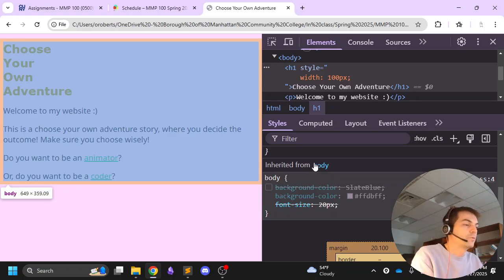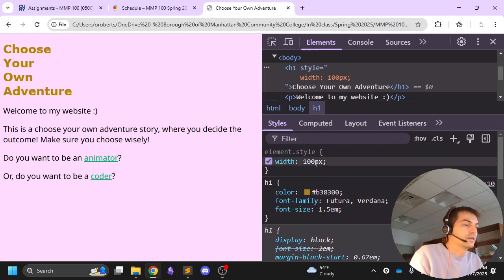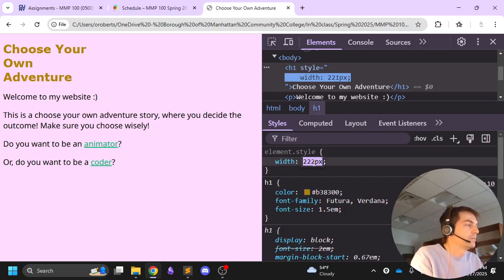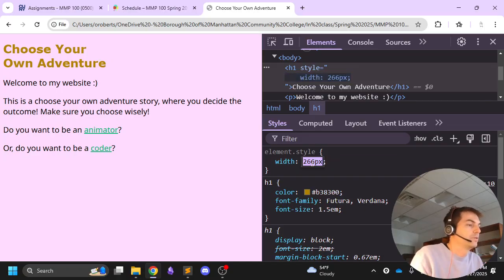When we deal with layout, we often deal with pixels as a unit, how many pixels on the page. And so if we highlight our H1, now you can see the width is just 100. So you can set the width of the content, and that's going to restrict how far the text can go across the page. And if I make that width bigger, we can do that.